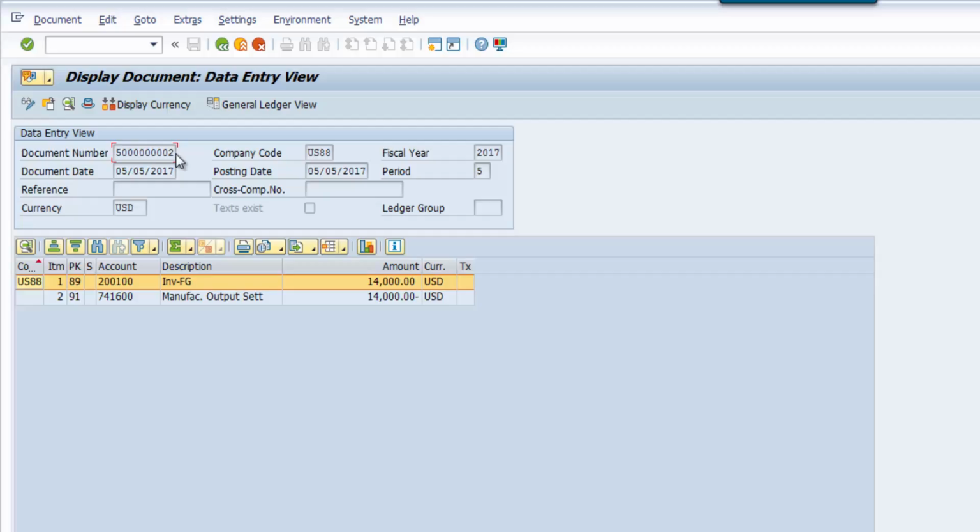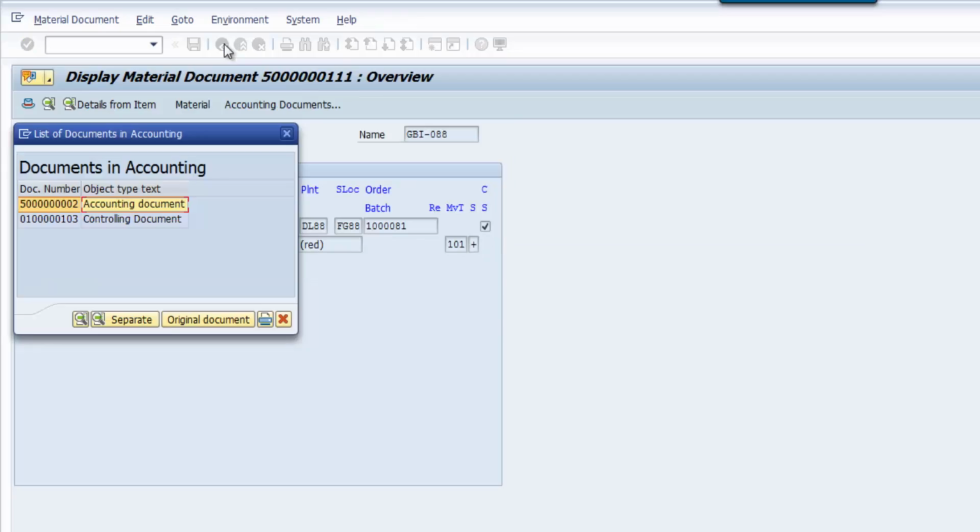Now this document didn't come up on our screen because remember, this was part of automatic account assignment. These bicycles are coming into inventory. These 10 bicycles are coming in at $1,400 each. This manufacturing output settlement is the cost coming in, and so this is an expense here, but we can see this inventory for finished goods is coming up right here as an asset.